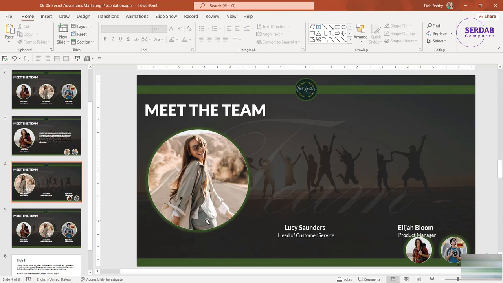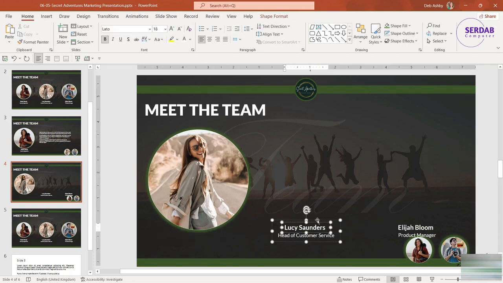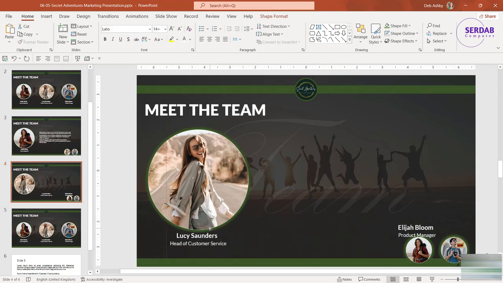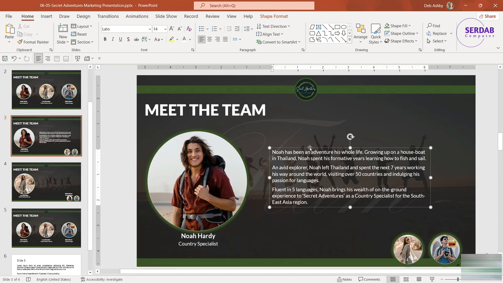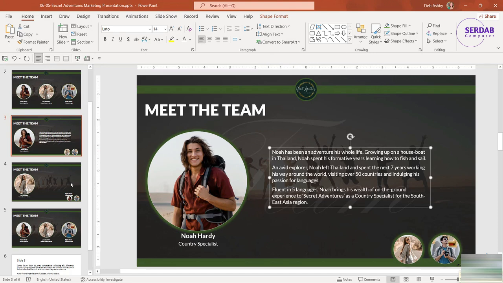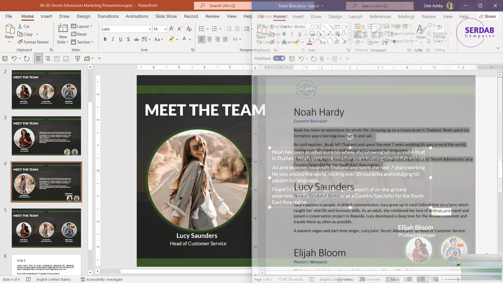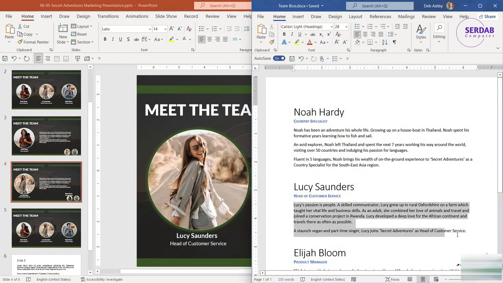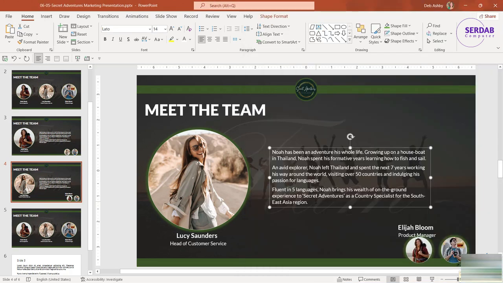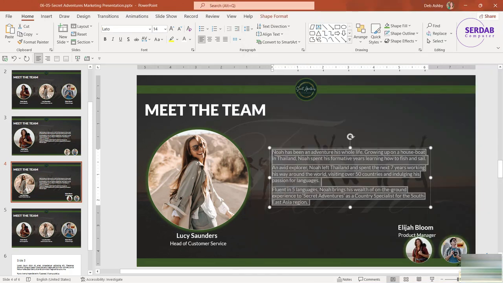We're going to delete Noah's information and we're just going to move Lucy's information across. And we're going to do the same thing. So to make this a bit quicker, I'm just going to copy this text box. I'm going to paste it over here and we'll just replace this information with Lucy's information from the Word document. So let's go back to Word. Let's grab her bio, Control C, and let's just paste that in.